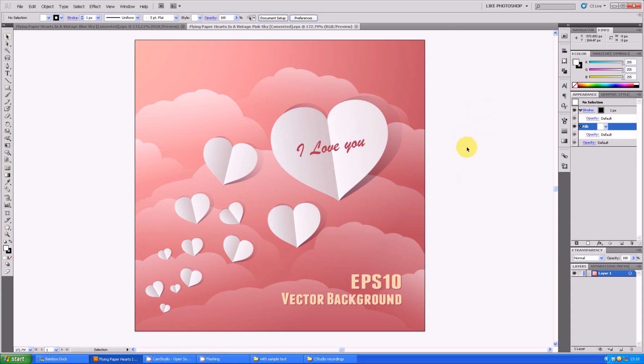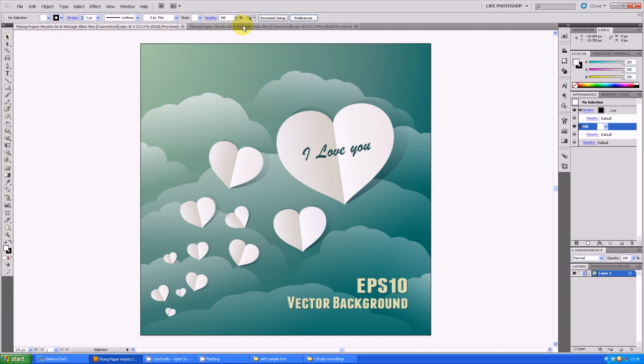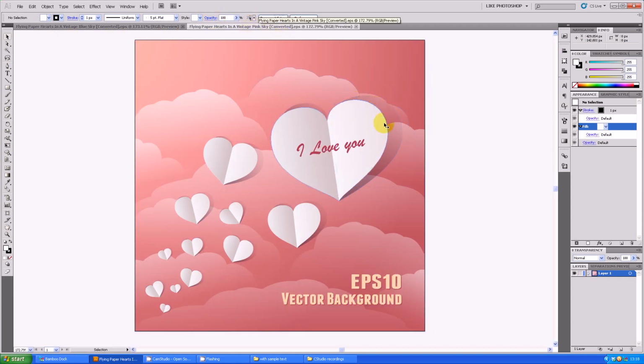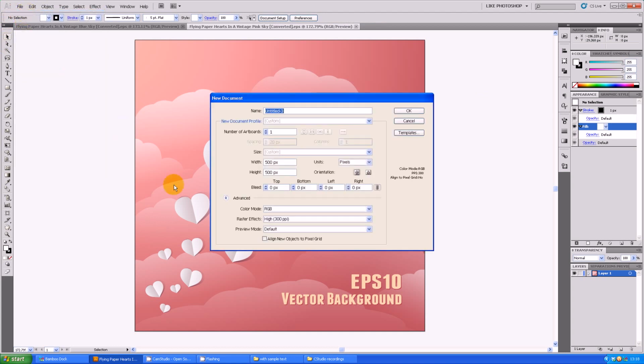So I made this design recently with a Valentine's theme, as it's Valentine's Day coming up. I made it in blue and pink, and today I'd just like to show you how I made the paper heart element that went into this design. So let's start by making a new document.